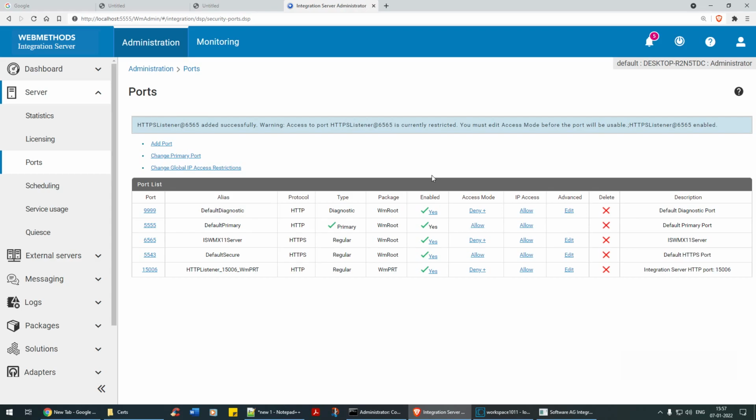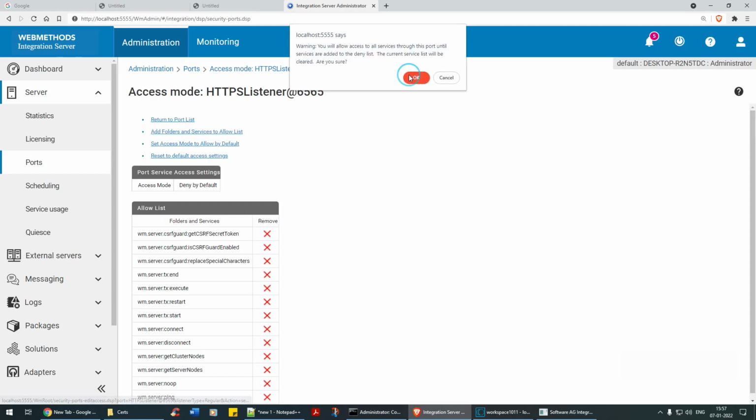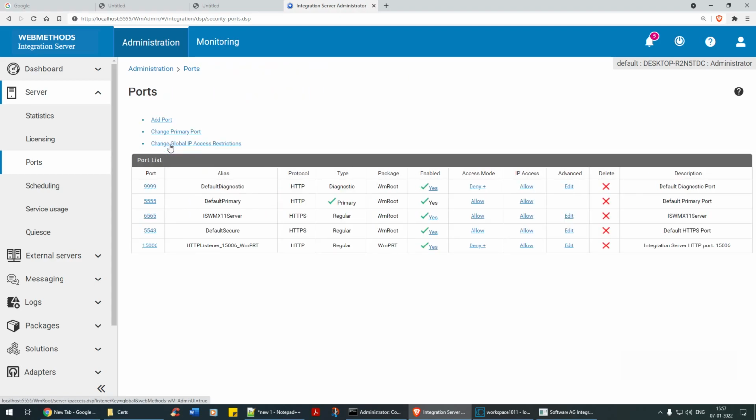Okay, that's fine. So what we have to do next is select this here and make it to this guy. Select it to allow. Set access mode to default. That's fine. Okay, return to port list. Now if you can see, you have an HTTPS port configured for 6565.